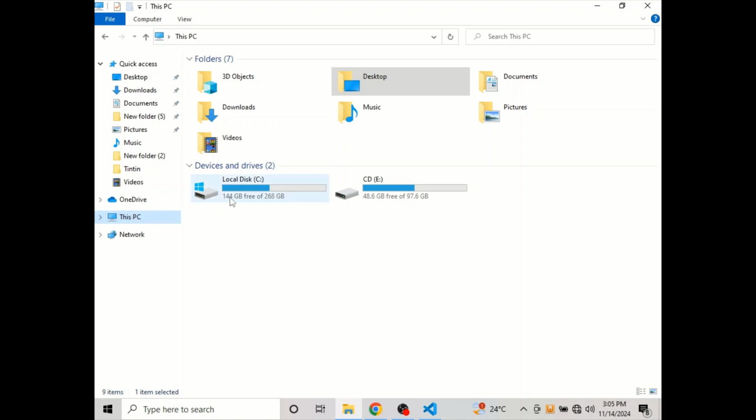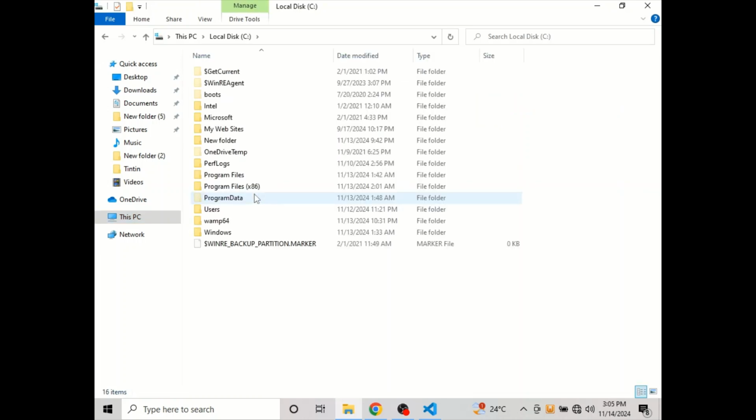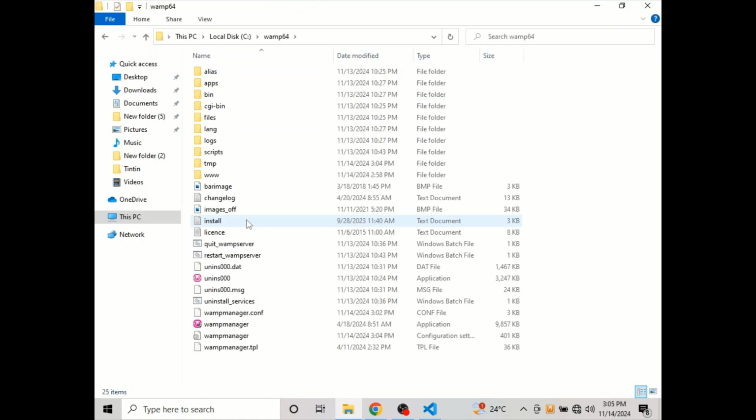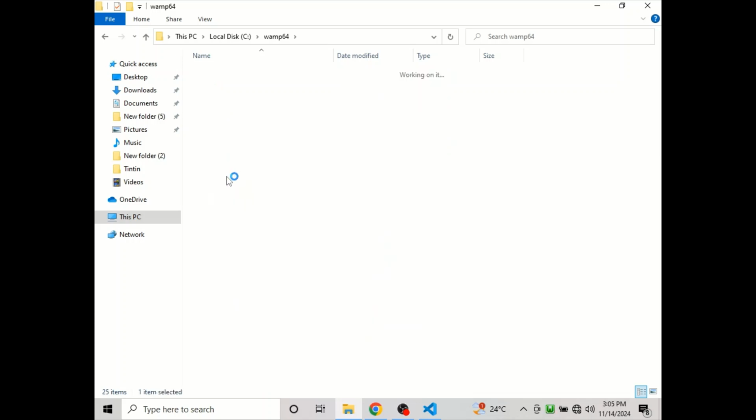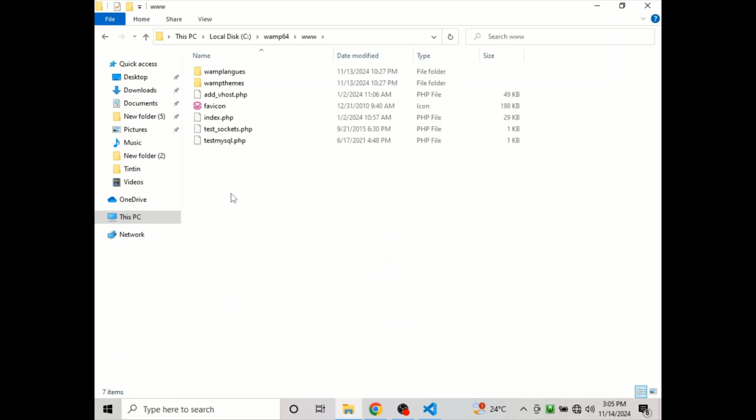Then we head to our PC, open the local C disk, go to WAMP64. Have you seen the file? Open the folder. Now go to www. Open the folder. Here is where all our local host files are stored. All our web app projects are stored.